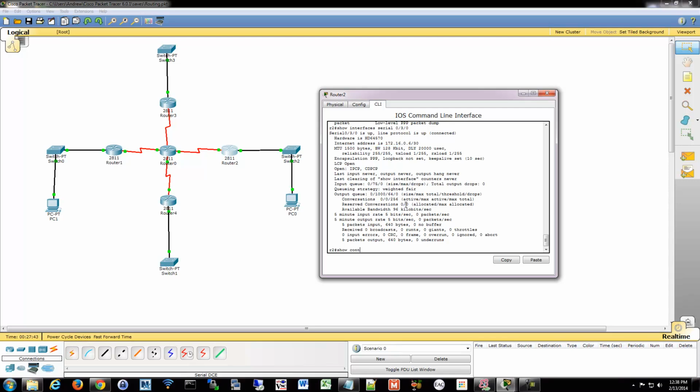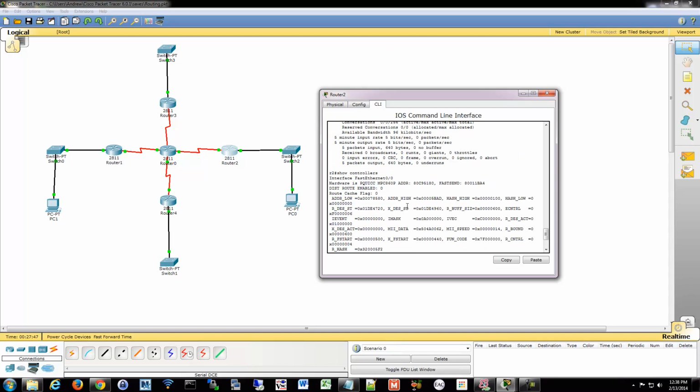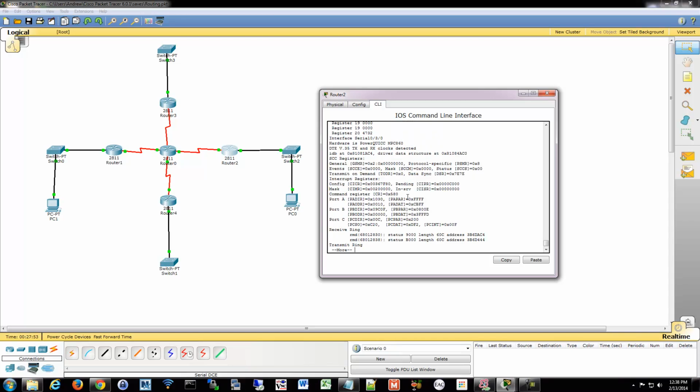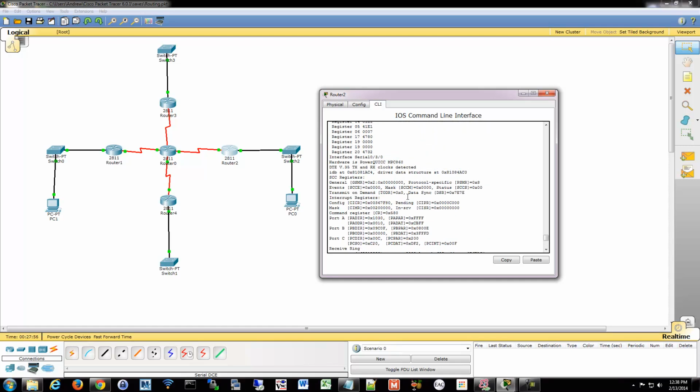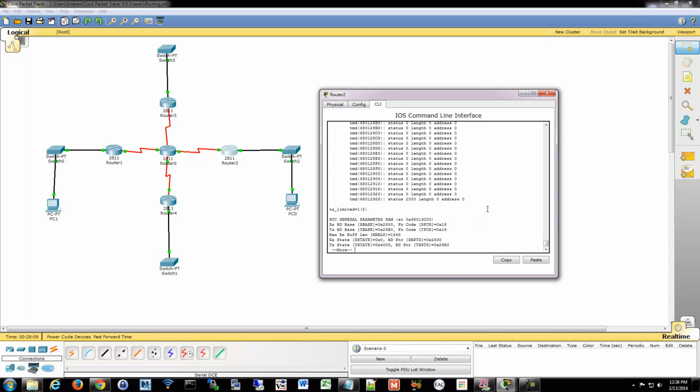And then we can also do show controllers, which will give you a ton of detailed information about your different interface controllers on your device, including the serial one. There it is. It'll tell you, is it DCE or DTE, you know, what hardware it is, what's the end of the clock, and things like that. So those are some of our show commands we can do. And from here we're going to go on to frame relay.